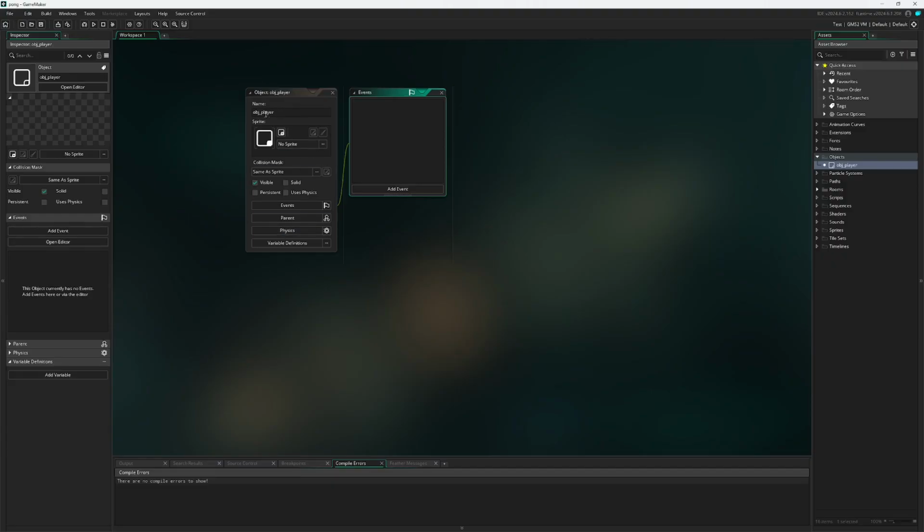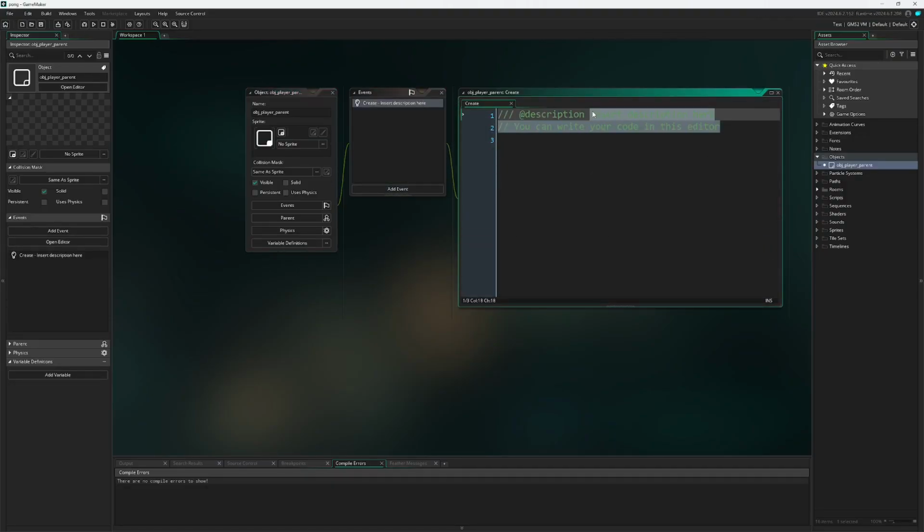In the parent for the player, obj player parent, I'm going to add a create event. In my create event, I'm going to just set our movement speed to be equal to 10. So I want my players to move 10 pixels per step. I'm just going to set that there. They'll both end up using it. What will differ is the up and down movements for each object.